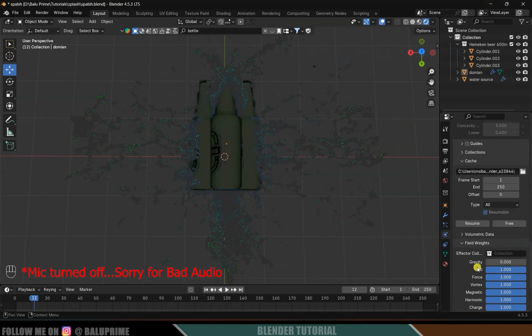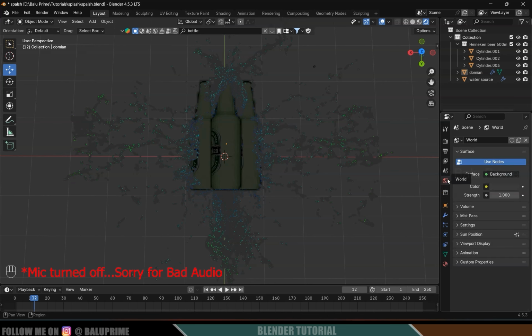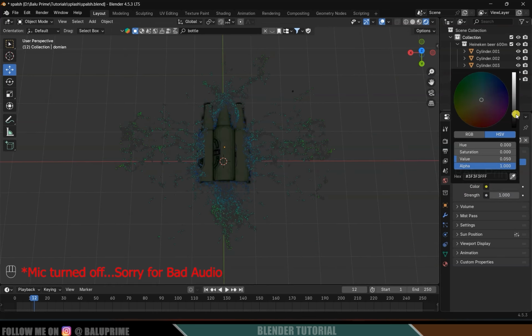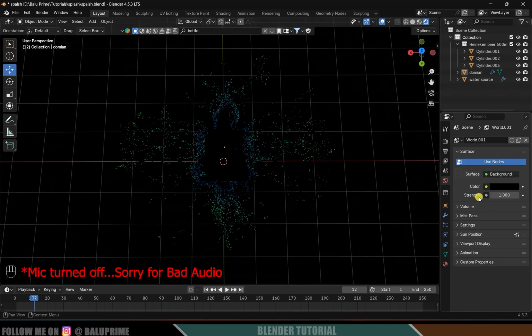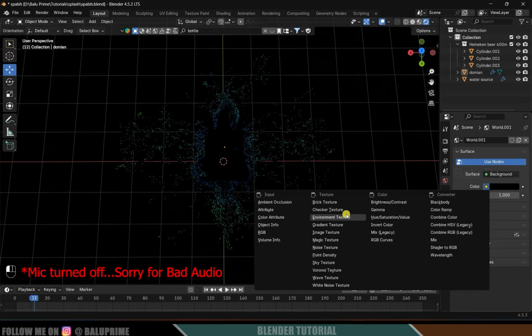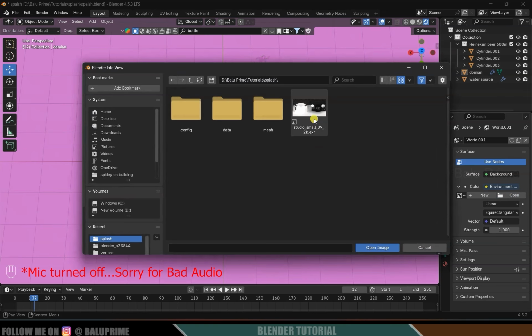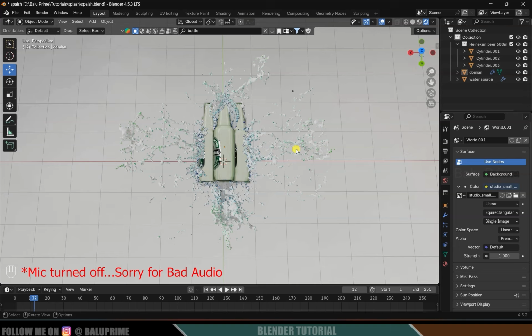So download it and let's come to this world properties. So click on this yellow dot, fix color. So before that, let me change this color to black completely. Now click on this yellow dot and add environment texture. Now open, select HDRI. So here is the studio lighting, select it and open image. Now we got the lighting in the scene. So I will reduce the strength to 0.1.